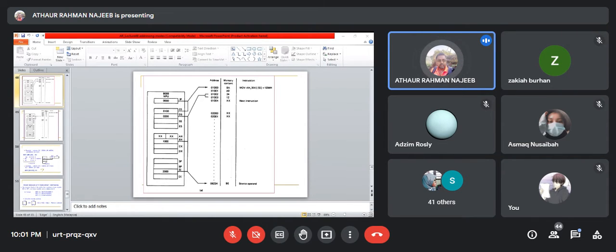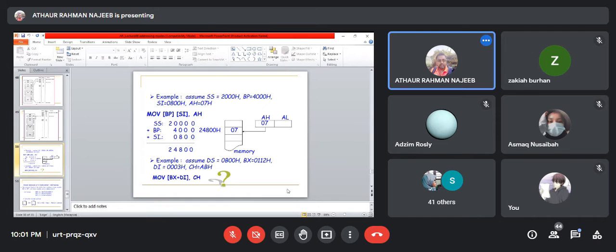Actually, I cannot call it 6000 because this is not in decimal. These are in hexadecimal, so I should call it 6234. But to make things easy, I just call it 6000. Okay, this is an example given to you.